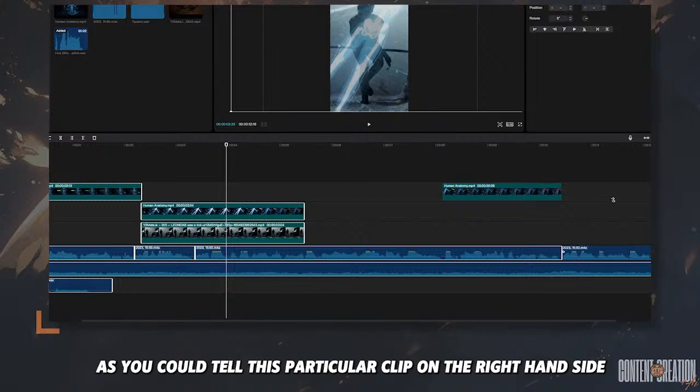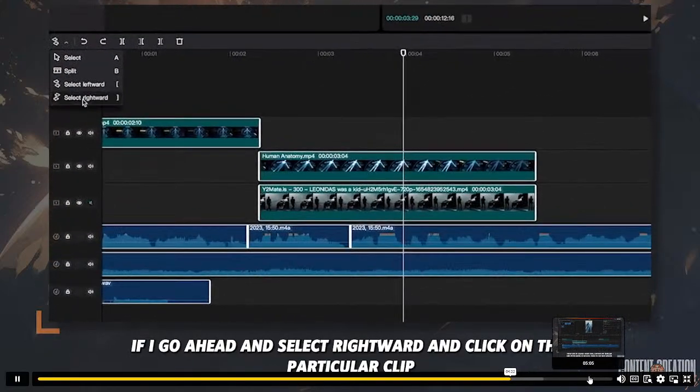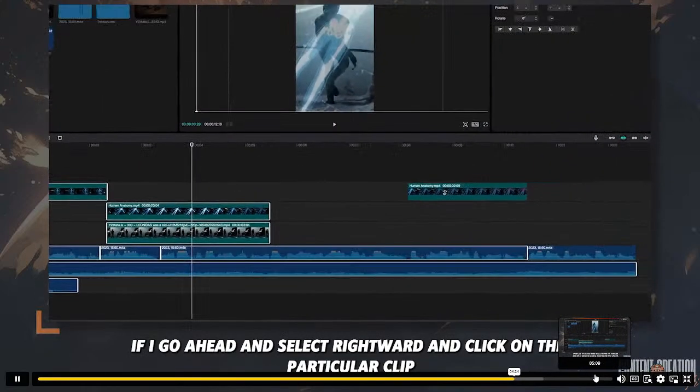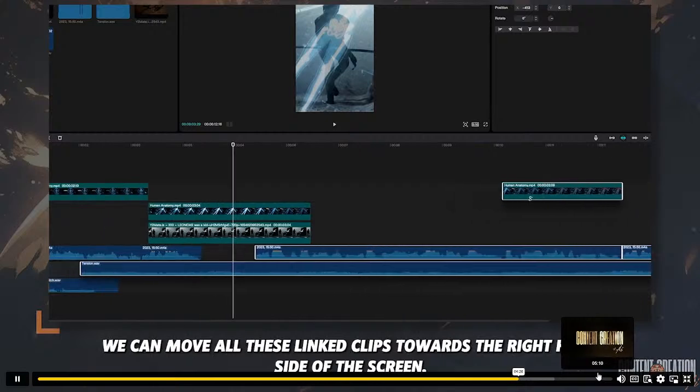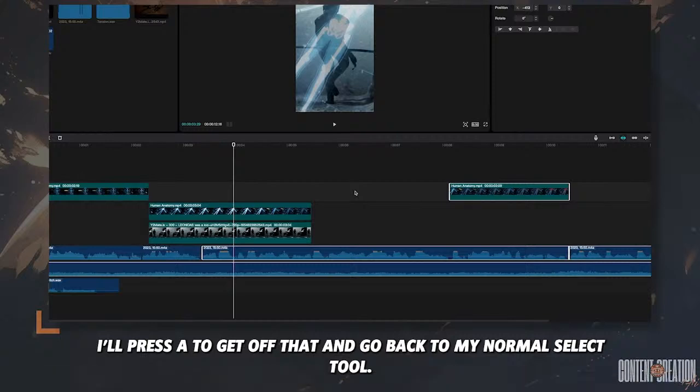As you could tell, this particular clip on the right hand side and this audio on the right hand side, they've not been highlighted. If I go ahead and select right forward and click on this particular clip, we can move all these linked clips towards the right hand side of the screen. I'll press A to get off that and go back to my normal select tool.